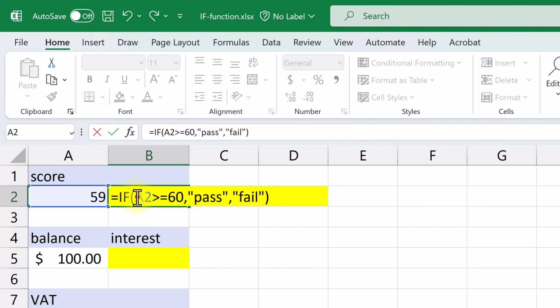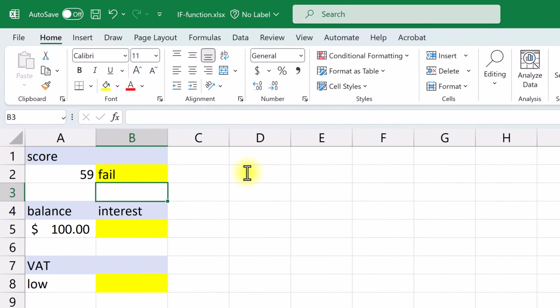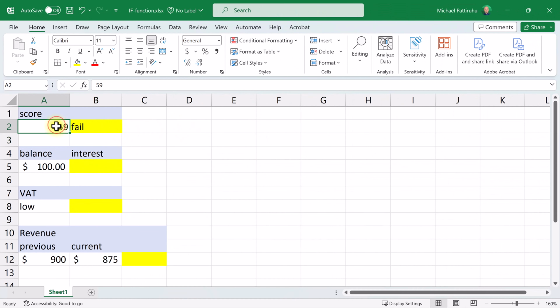So if A2 is greater than or equal to 60, then I get the text pass, or else I will get the text fail. Enter. And I get the text fail because my score is below 60. Now let's test it. If I type 60, enter, I get the text pass.